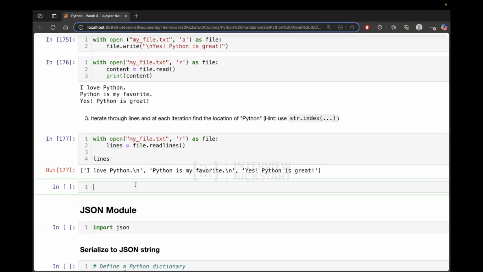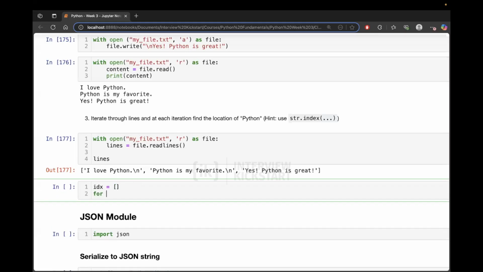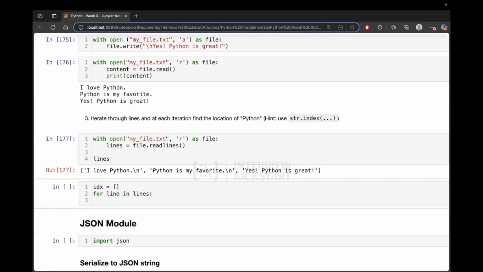Now I'm gonna define a new list. I'm gonna call it indexes or index. So this list is gonna collect all those indexes for Python on each line. So I'm gonna go through a for loop, for line in lines. We're gonna find Python using that dot index. So we are gonna find the location using line.index of Python. So this line finds the location where this substring starts, right?